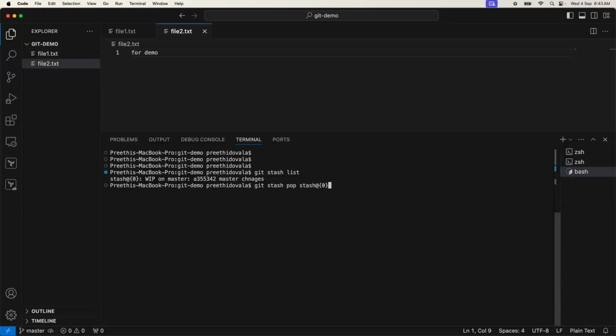Also, it will clean up the temporary shelves. It will delete it from the temporary shelves. I'm repeating it. This will bring changes back to the working directory. The unstaged changes will be back in the working directory. And it will also clean up the temporary shelves. Remove everything from the temporary shelf.